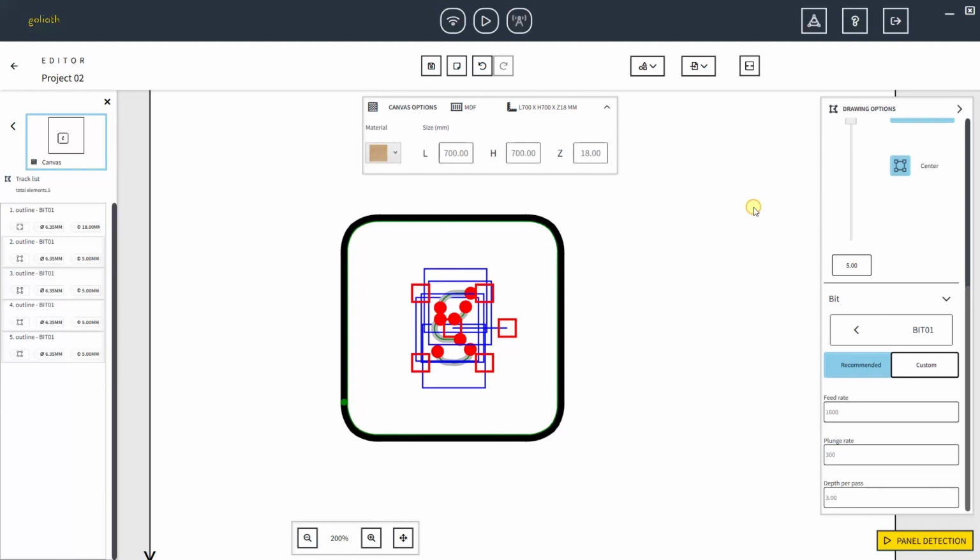If these bits are not present in your catalog yet, please modify one of your catalog bits as shown in the related video with the correct parameters. For each bit, you will see listed in the Bit tab their specifications: the feed rate expressed in millimeters per minute, the plunge rate in millimeters per minute, and the depth of the cut per pass expressed in millimeters.